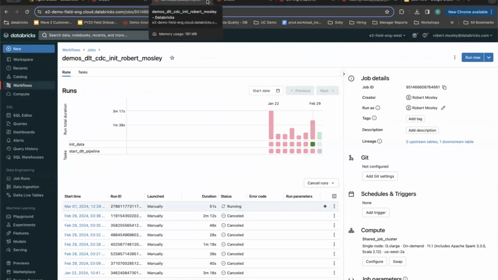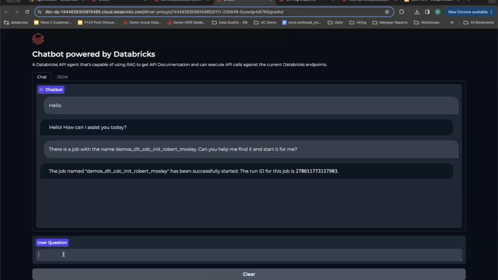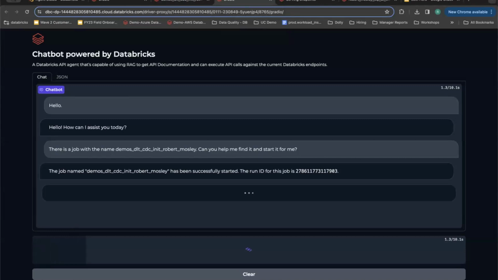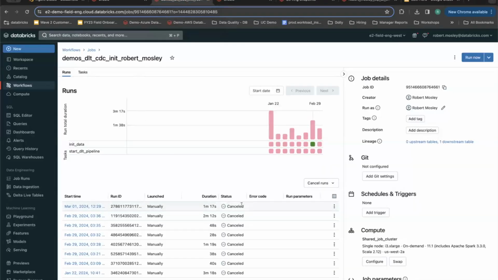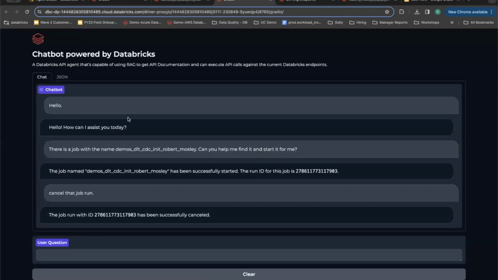In fact, I don't really want it to run. So I'm going to come back over here, and I'm going to say, cancel that job run. And I'm telling it now to cancel the run. And we're going to see what it does. So what we've seen here is the agent was able to go and start that. We're going to walk through here in a second and see the full action around that. But you can see here now it tells me that job has been canceled. I'm going to step back into this, and we see that indeed the job was canceled.